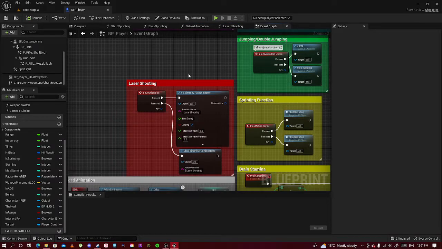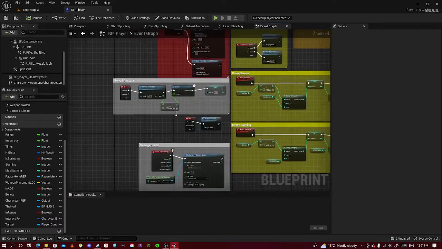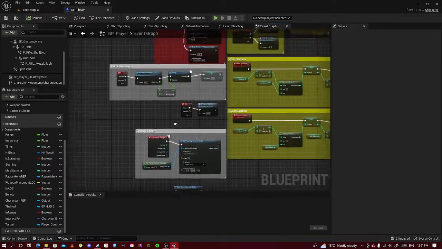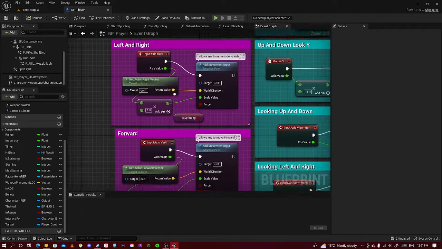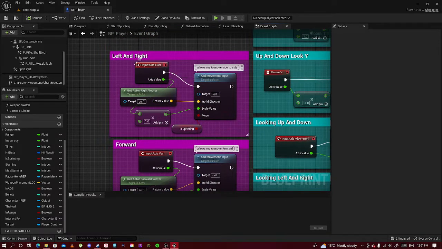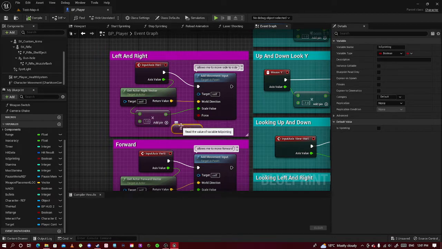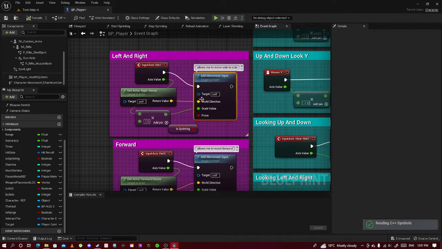So that is the reload there. Now, left and right, of course. Left and right, input axis hori, adds movement. World direction connects into get actor right vector. Axis values connected into multiply. That's set to 1. We have an is sprinting function, which I'll show soon.